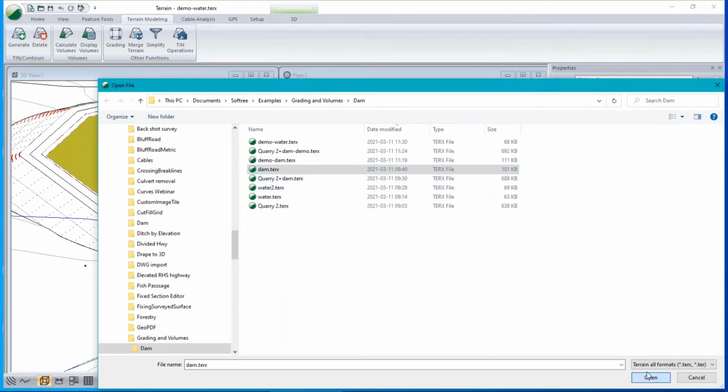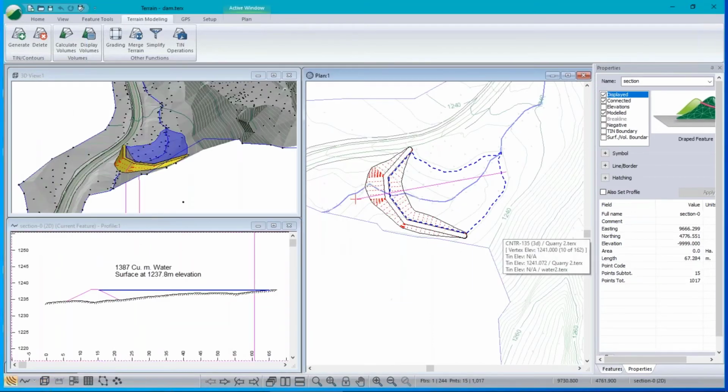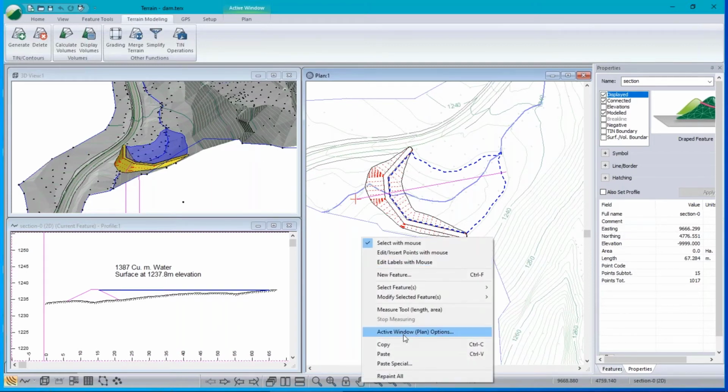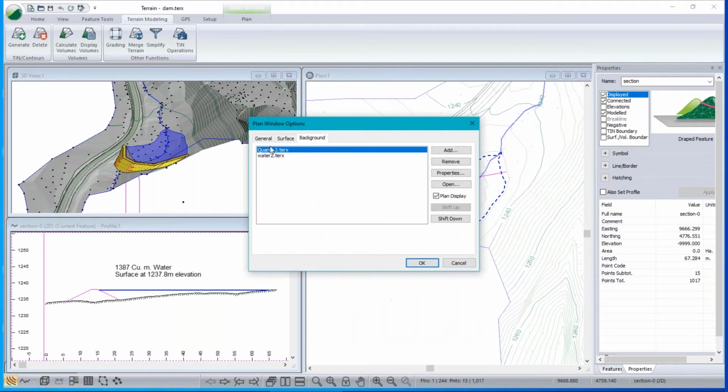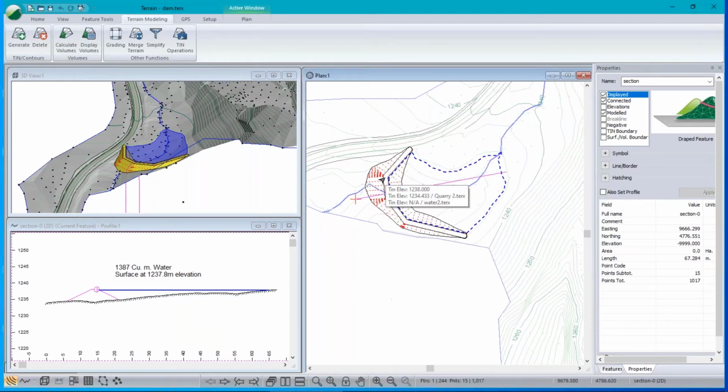dam. There it is. Now this is a slightly different dam, so the volume is slightly different. I created this earlier. And let's see how we put it together. So the plan window has two backgrounds, the original ground and the water. The foreground is the dam itself. So I've got three surfaces here, and the terrain window is showing all three surfaces. I made the water transparent. Let's see how I did that.